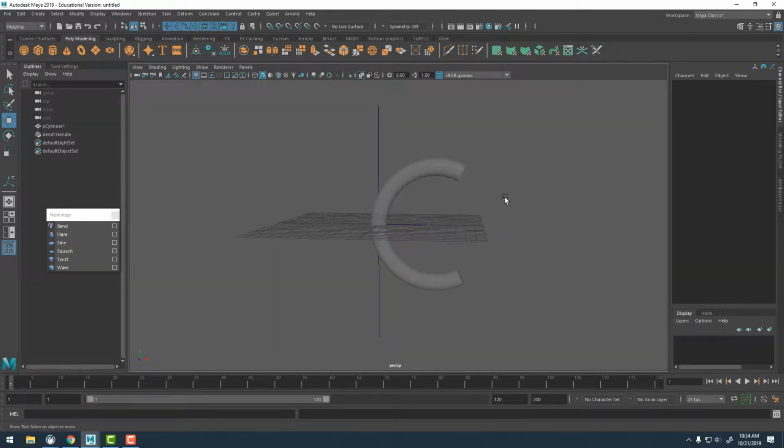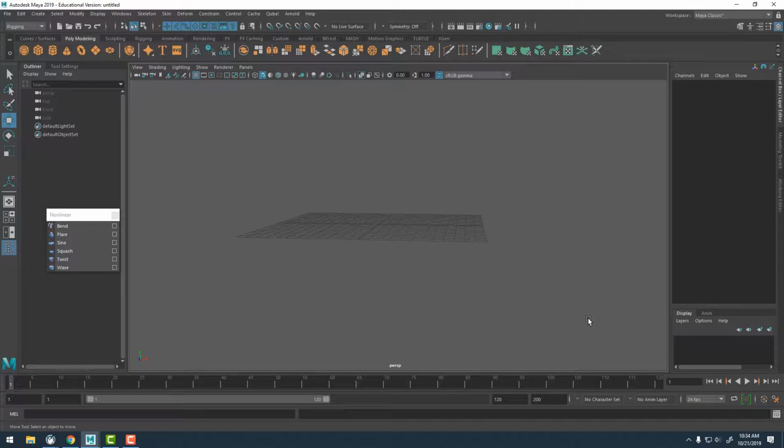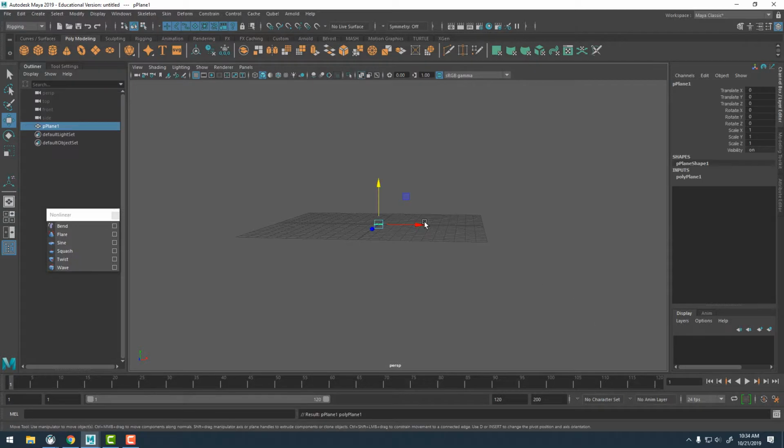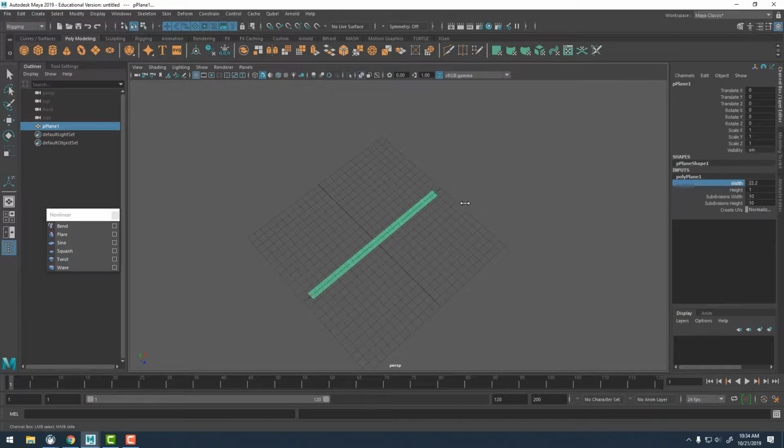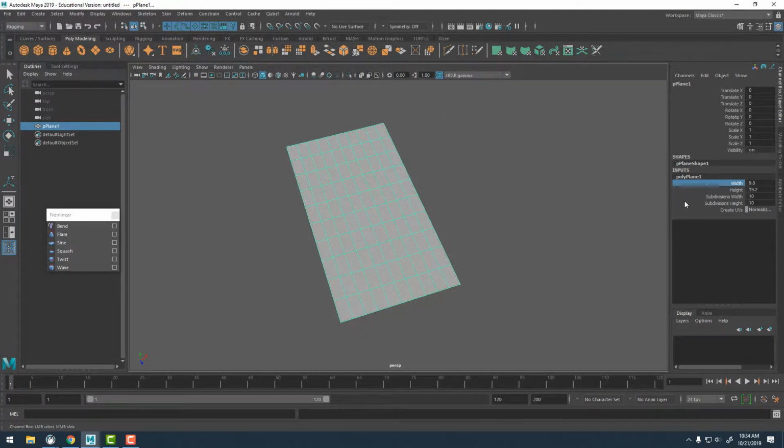Let me go ahead and delete this, and let's look at maybe a practical way we could use this deformer for modeling. So I'm going to create a plane here. And let's see, let's increase its height and its width. I'm going to turn off the ground plane just so this is easier to see. And then I'm going to start adjusting the subdivisions here.